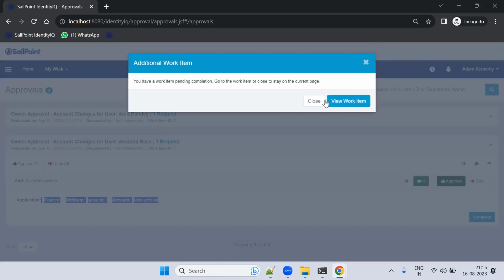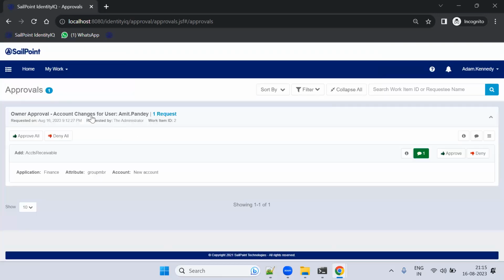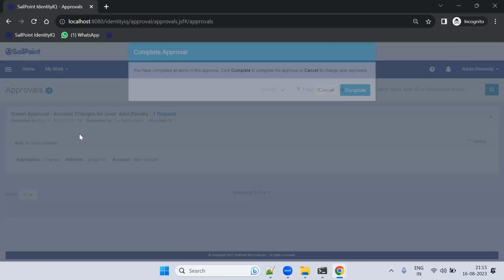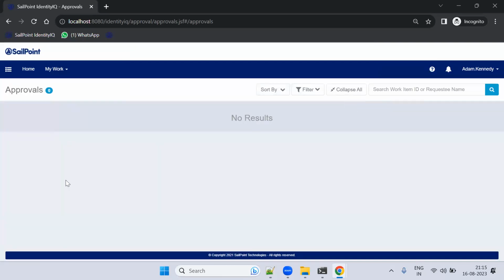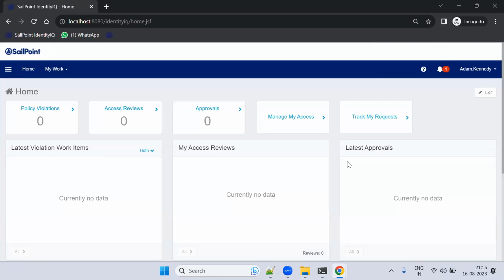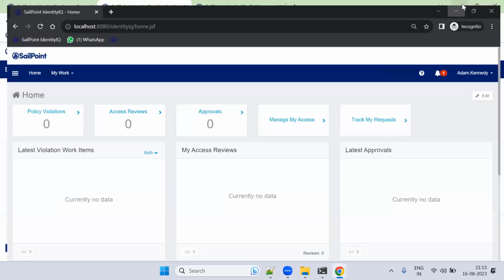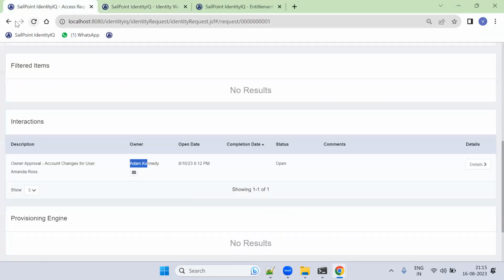Okay, there's a work item. I'll tell you what this is. Close for now. And the second one, let's say I reject it, deny. So one I approved, one I rejected, right? So approvals are now finished. Go to home, finished. Now go back, see the access request.